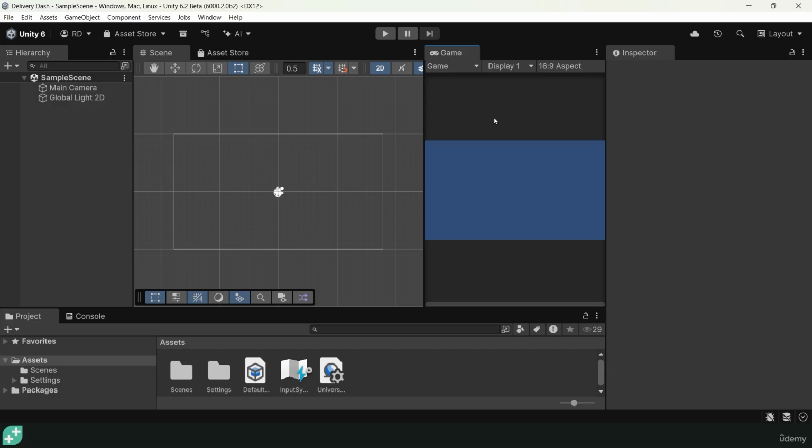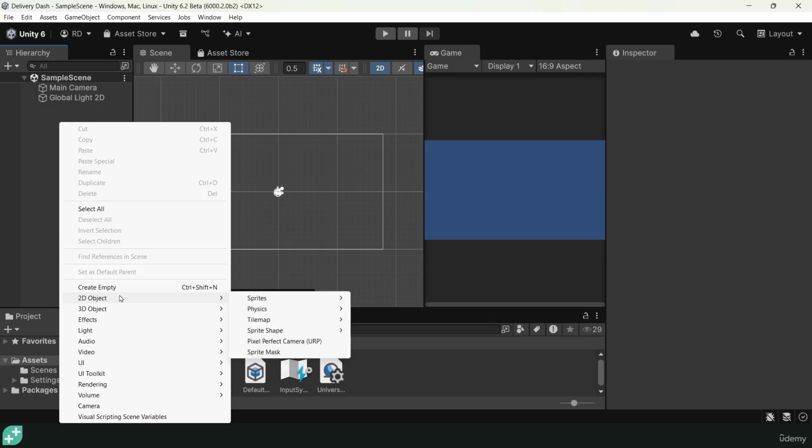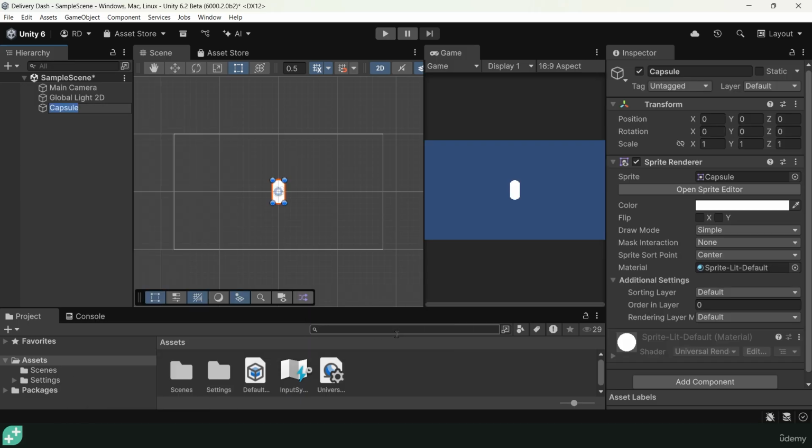Here we are in Unity. The first thing we're going to do over in the hierarchy, we'll right click 2D object sprites, and we'll find ourselves a capsule. This capsule I will rename to be E.T. McDash. Please don't sue me, all the places that I ripped off that name.